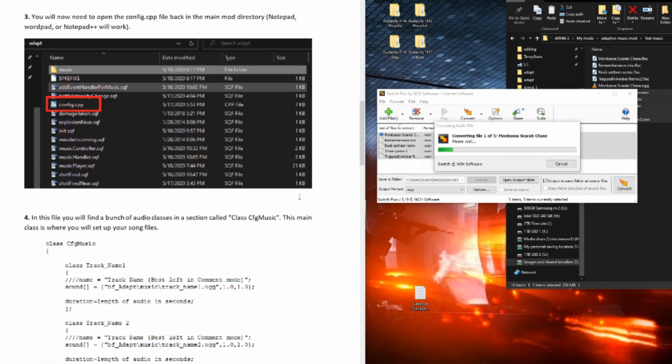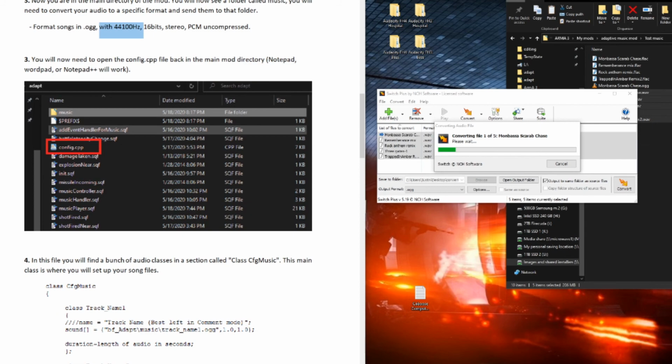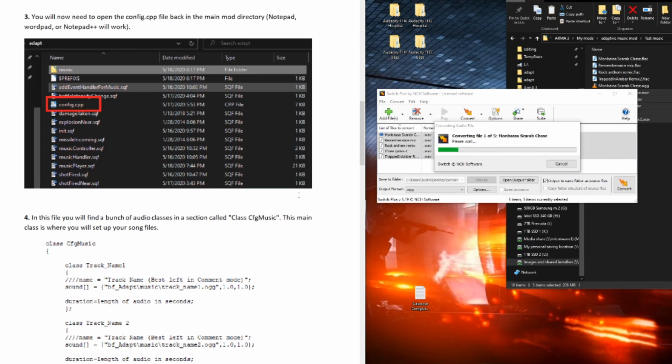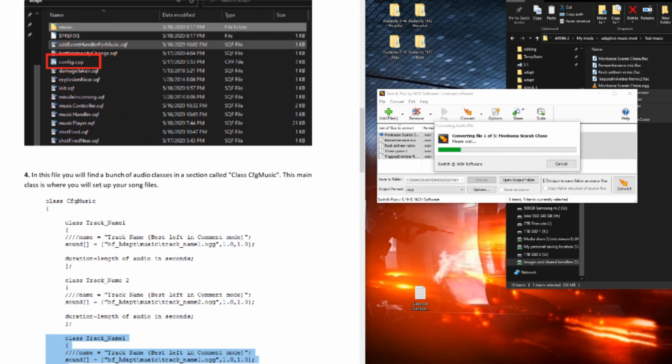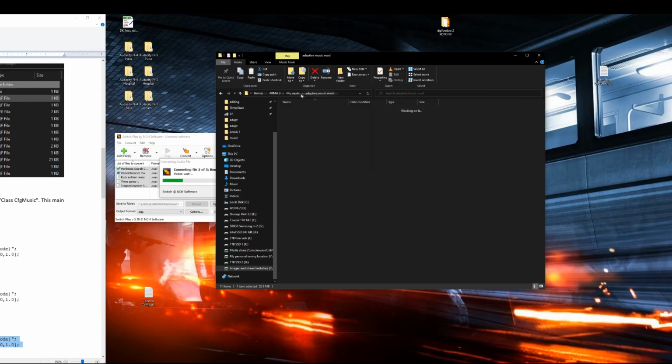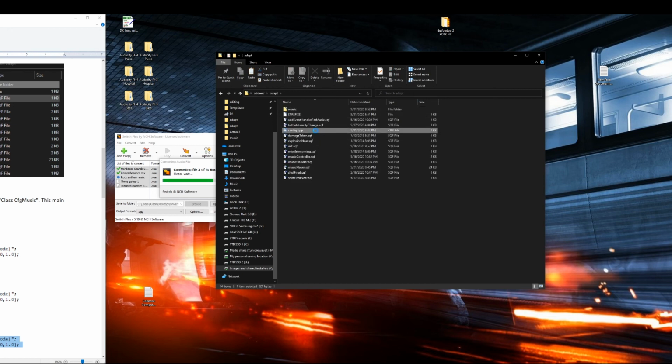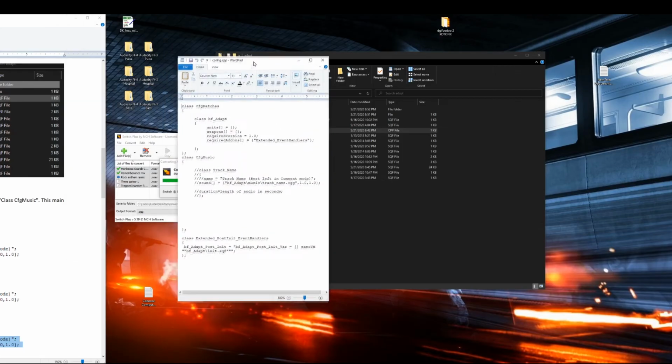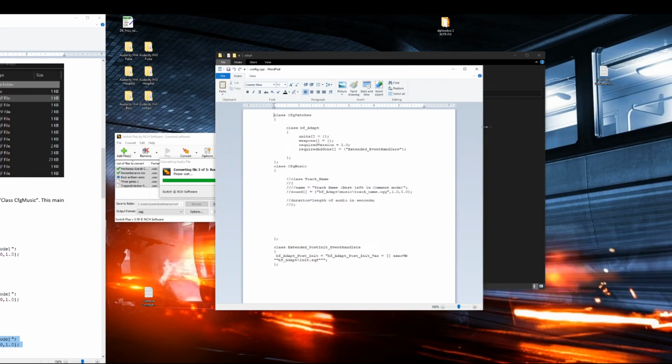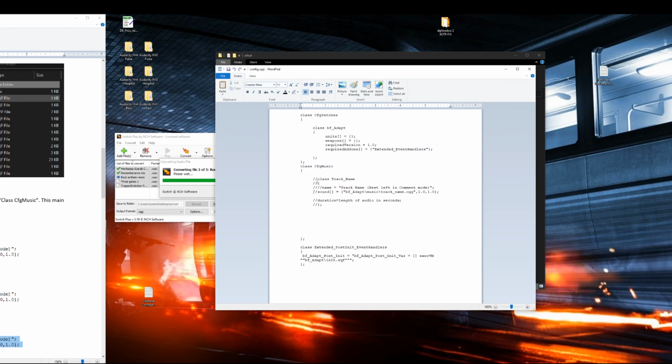While it's doing that, we will be looking at something called the config.cpp file. And this is the main one. This is where you will add in your class names for your songs. And I have a blank one here first.